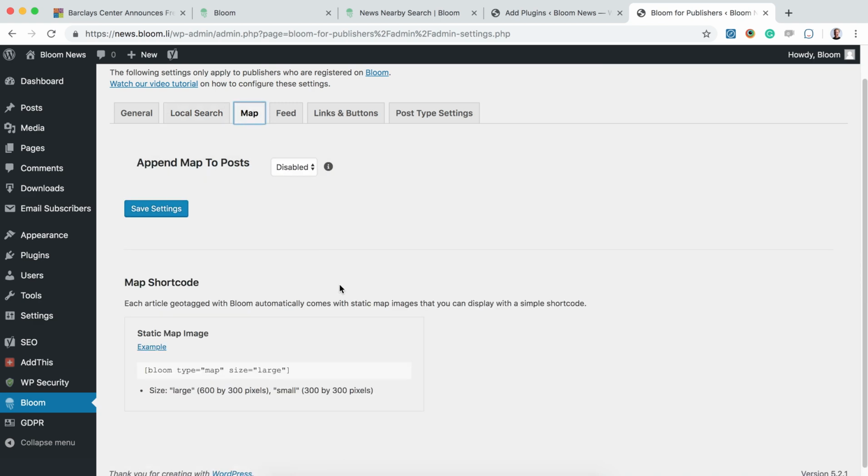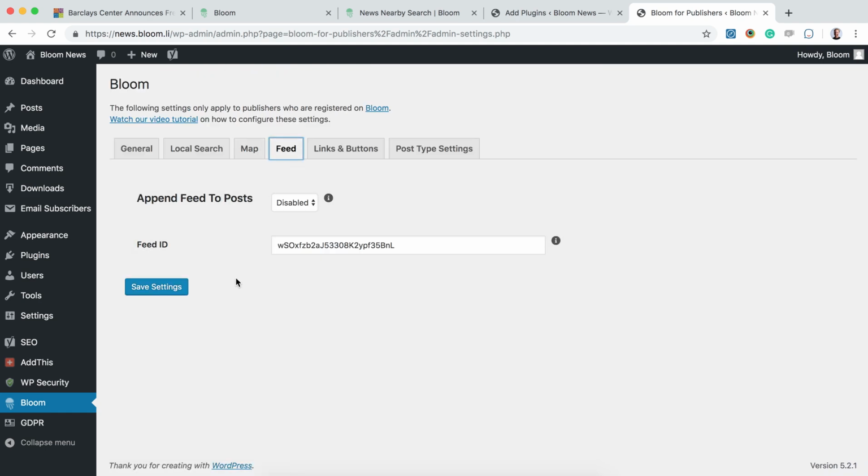In the Map tab, you can specify whether you want to add a map to your article pages that you've geotagged. So if you've geotagged a news story or an event, this option will automatically add a map directly below the text to show your readers where it took place. The Feed tab is pretty similar too, but it adds a news feed below the article text. The news feed includes stories that are recommended near the current article that's being read.